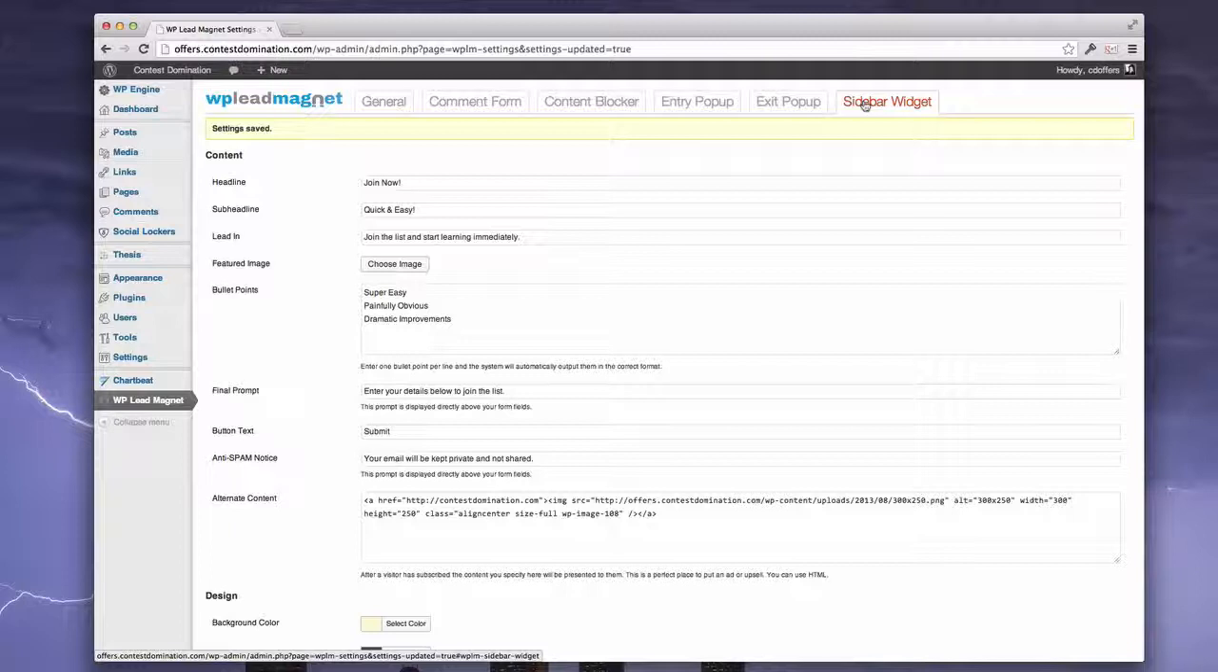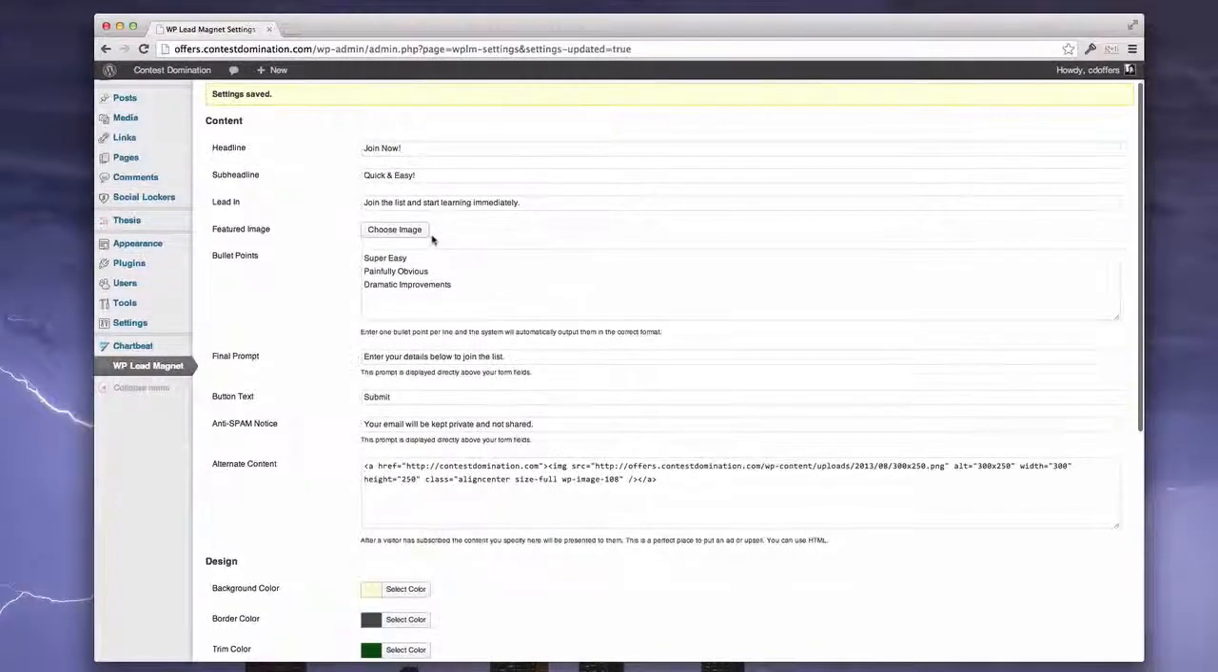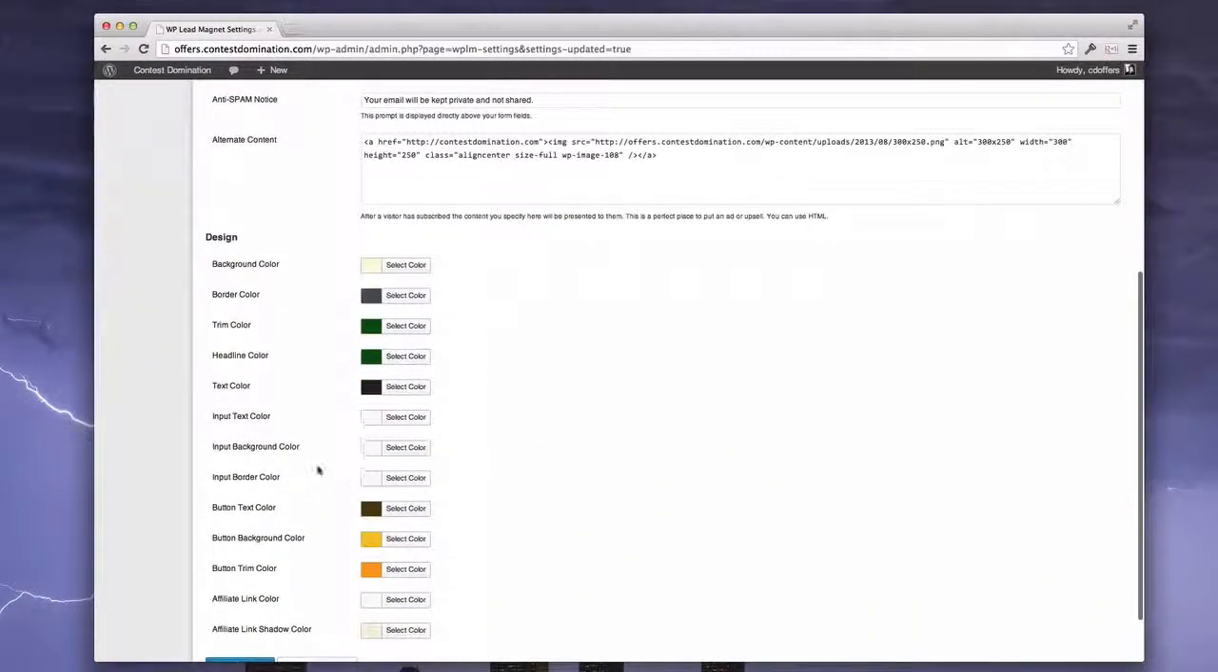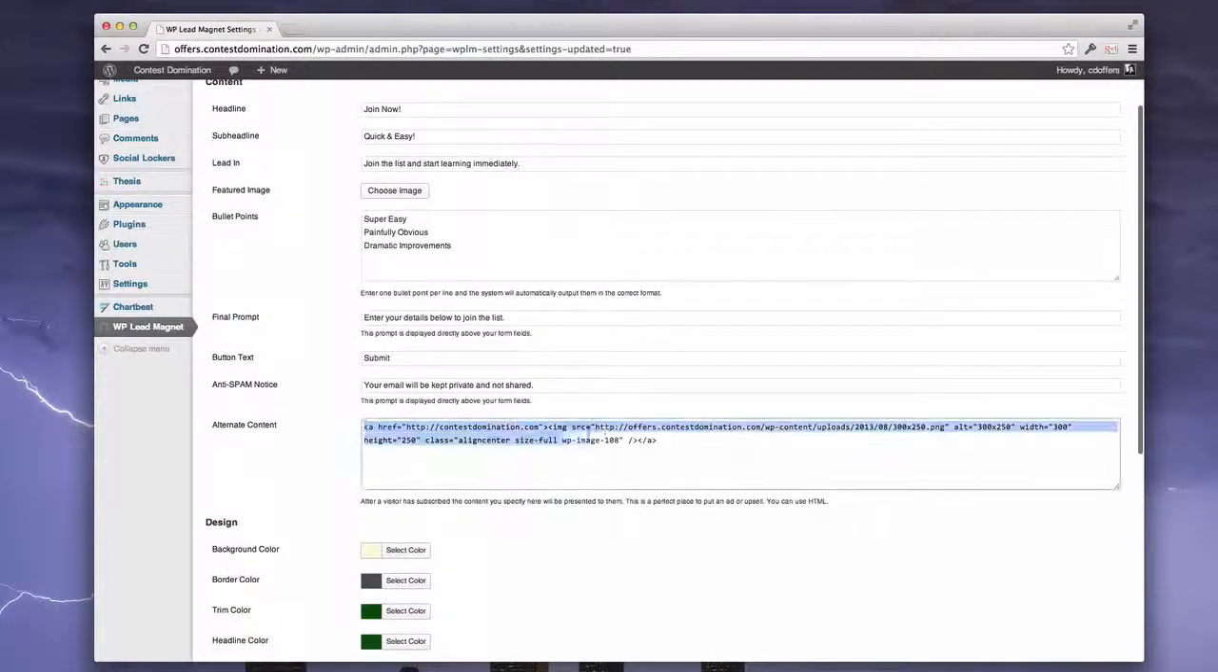And here you have the sidebar widget, and this thing's pretty awesome. It's awesome for one particular reason. You have everything else, featured image, bullet points, branding that everything else has, but you have this really cool idea of alternate content. Everything else can pretty cleanly just disappear once someone opts in. But the sidebar widget aesthetically takes up space, and it's usually in a very valuable space.